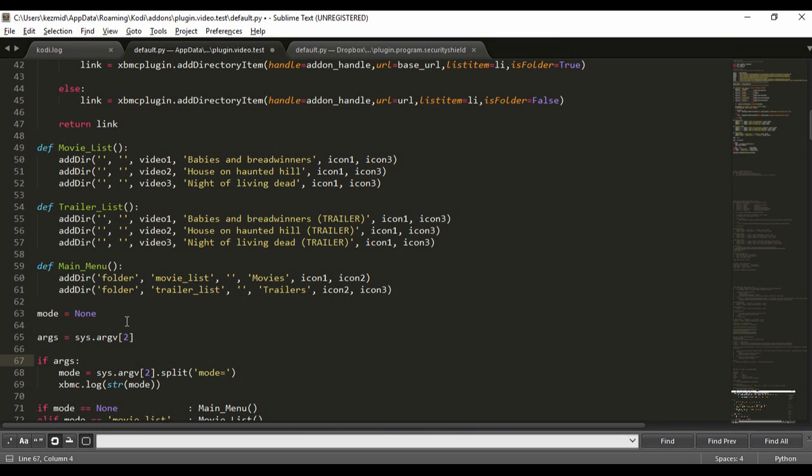What I'm going to change it to is if the length of arguments, so that's going to find how many characters are in arguments. So if the mode is still none, it's going to be nothing. Okay. So if it's more than 0, then we move on to this next section. Otherwise, it should remain as mode is none.